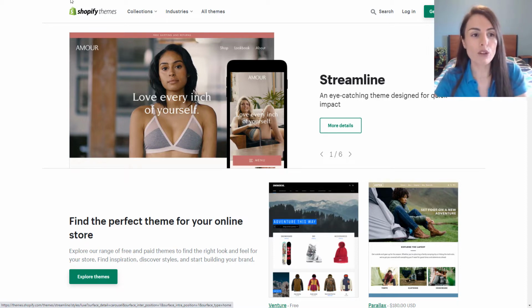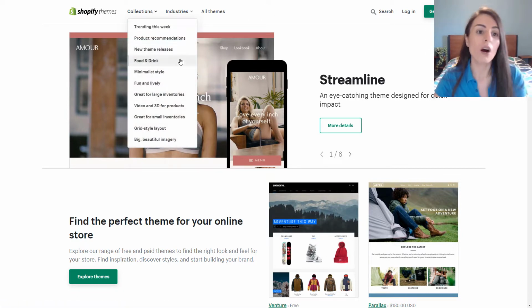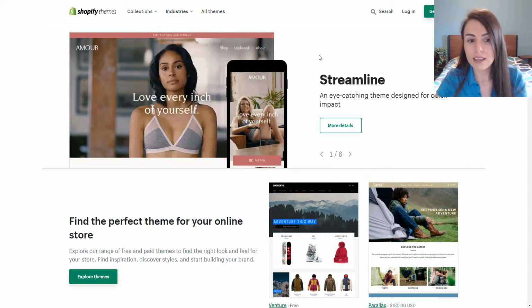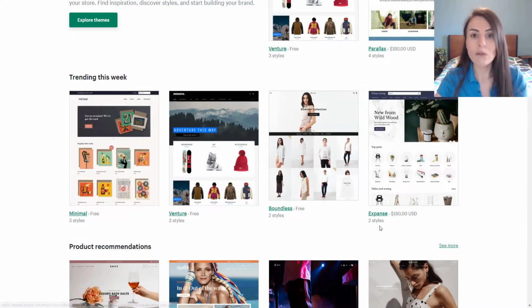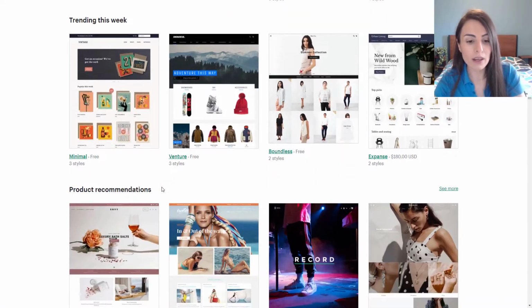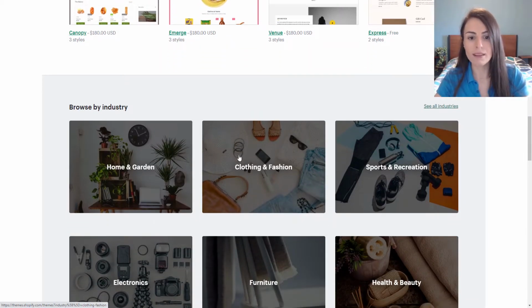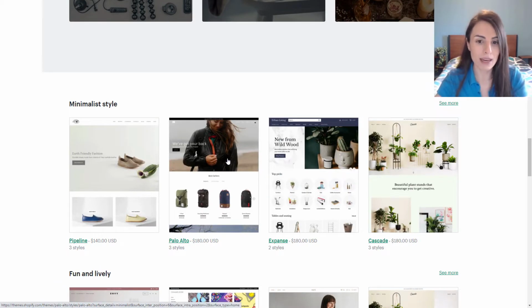So here I am inside of Shopify themes, and here I can browse for my themes either by going to collections, or by going by industry, or by picking all themes. If we scroll in here, you can click and directly go to exploring themes, and here Shopify is recommending some of the themes that are trending this week, for example, and so on. You can scroll in here and see what Shopify is recommending. However, I recommend as a start either to go by your industry or to simply browse all themes and start filtering from there.